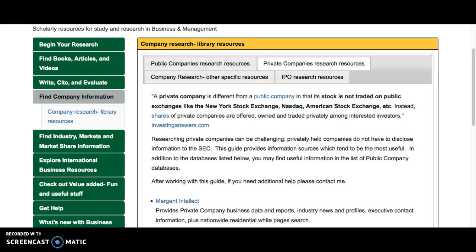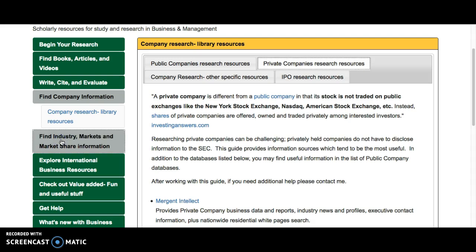So back to the guide now. We're going to leave company. I hope that you'll go in and try some of these other databases that we don't have time to look at. Really wonderful resources. But now I want to show you industry and market share information.